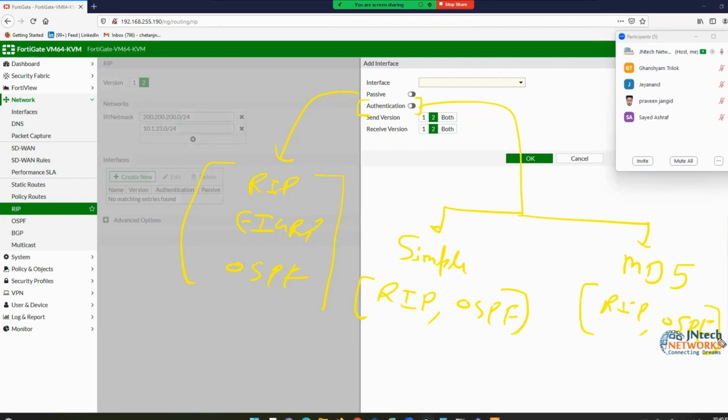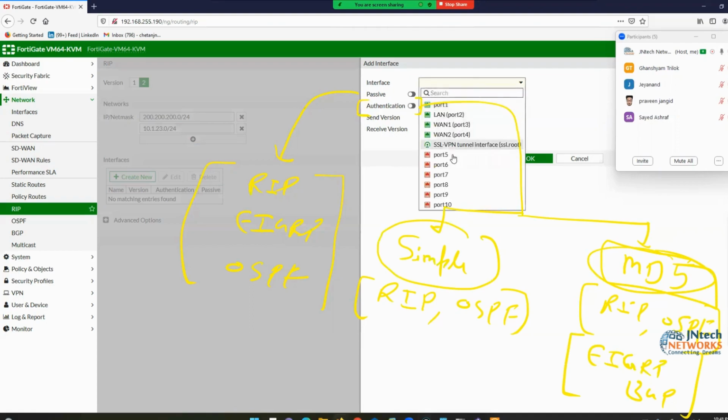So it supports both. If you talk about EIGRP and BGP, in EIGRP and BGP, it supports only MD5 authentication. RIP and OSPF support simple password authentication and MD5 both. So in case you want to select any interface as a passive interface, you can just select your interface.